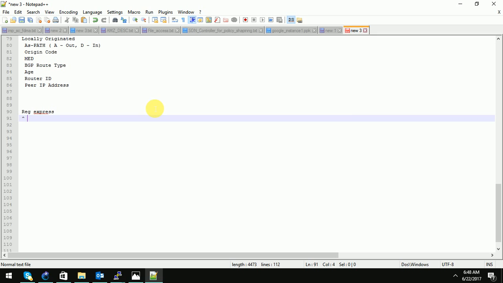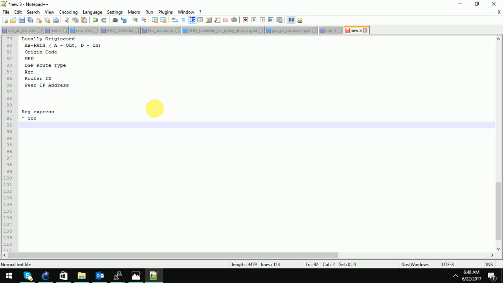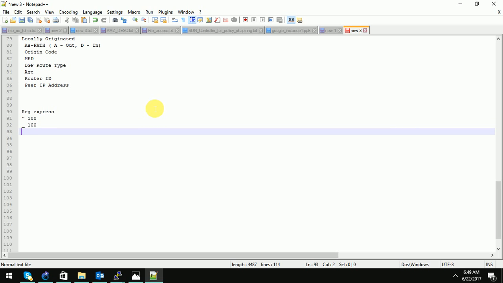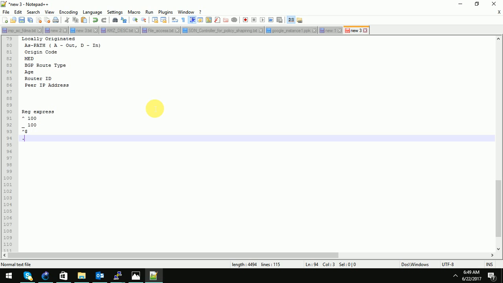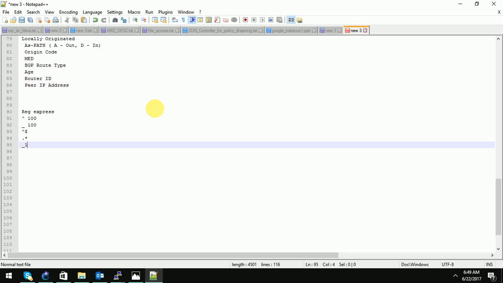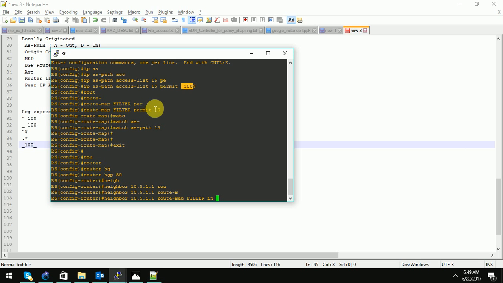The caret symbol refers to routes learned from autonomous system 100, and underscore refers to originated. Caret with dollar sign refers to routes originated locally. Star, the asterisk, matches everything on that advertised route, and underscore matches any instance of a route with AS 100. So these are the regular expressions available for configuring access lists.